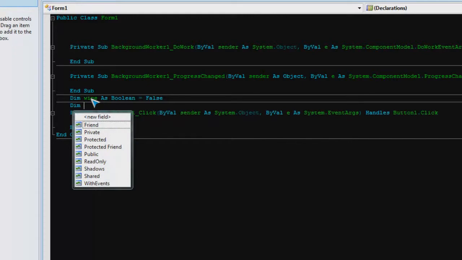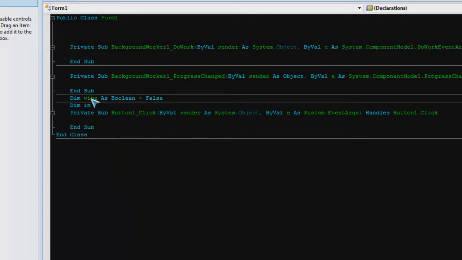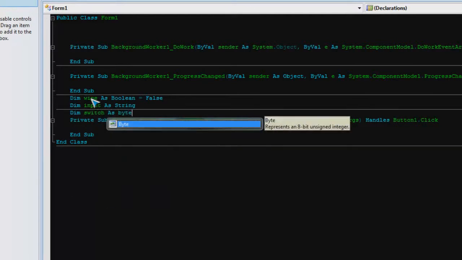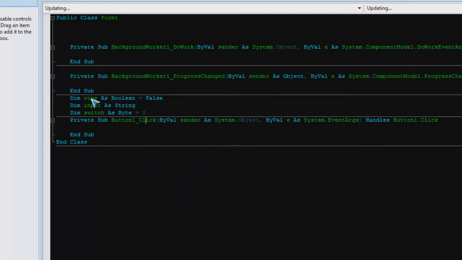And Dim input, because we're using a background worker, we can't use objects because they'll be from a different thread, and there'll be a big unhandled exception cranking through it. So you'll see how it works. Let's input As String, and also Dim switch As Byte, which will equal 0.